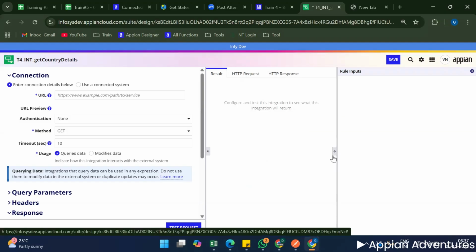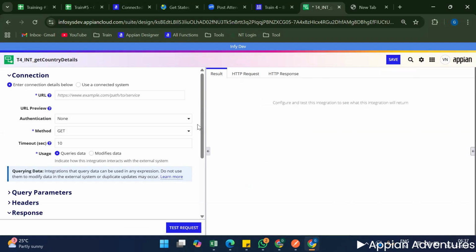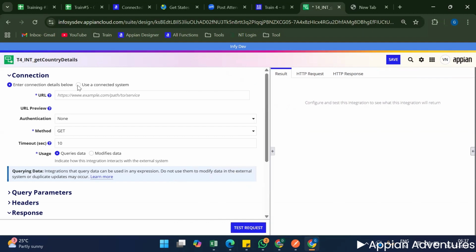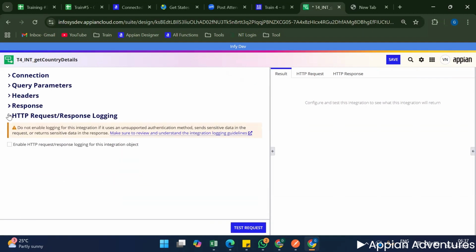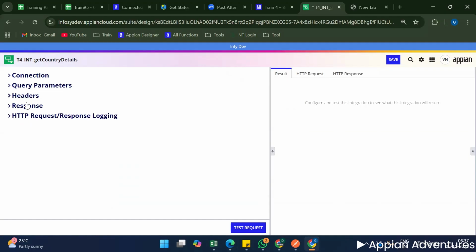This is the rule input, this is the response tab, and this is the configuration tab, guys. How many sections are we having? There are around 5 sections. After you configure, if you select the post method, another category will also get added. As of now, initially we have the connection category tab, query parameters, headers, response, and the request logging and response logging sections.